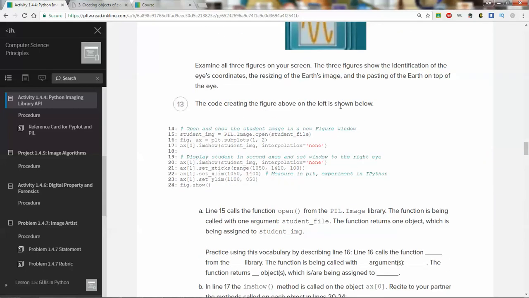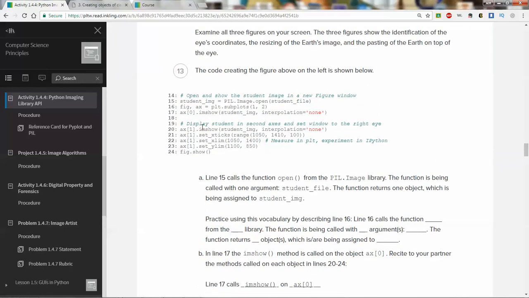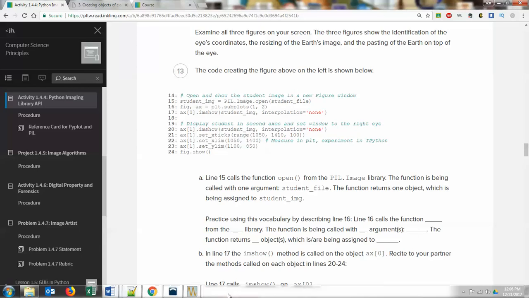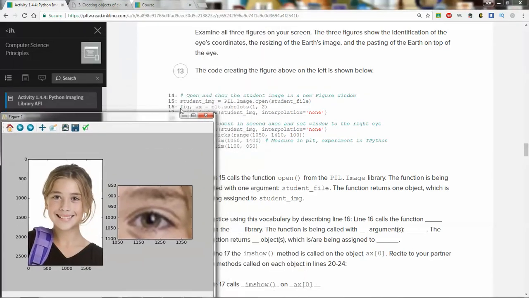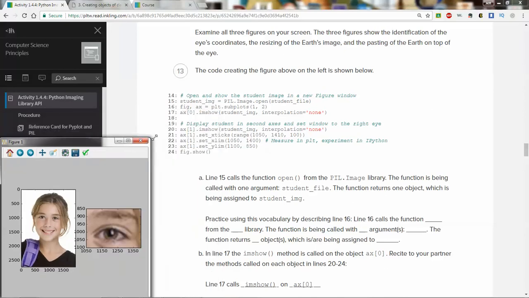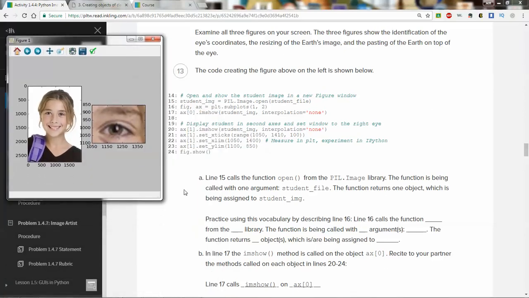Now, the code creating the figure above on the left is shown below. So here's a section of code right here that covers how we got the student to show up on the plot and how we also zoomed in on that right window. We're talking about this image right here. So let's see if I can drag this and resize a little bit here. Okay, that's fine. Now we can see it side by side. So student image equals PIL.Image.open and then the student file. Now remember, that was an image that was stored in our directory, so that was in our source files.